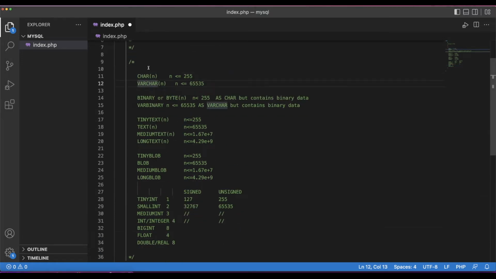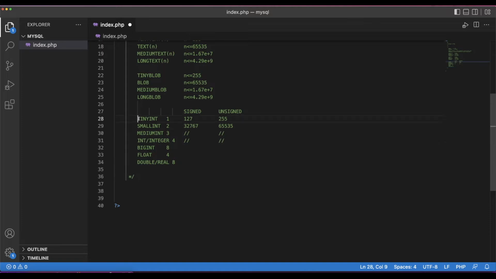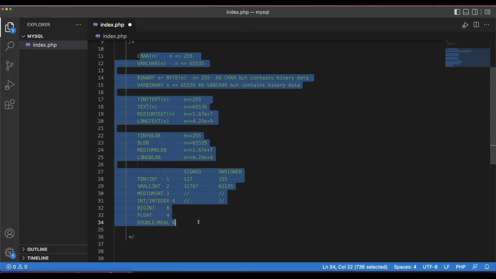Var for text and characters, binary and varbinary for data, tiny text for longer text, text, medium, and basically all of these are usually for longer text. Tiny blob and all these blobs, again, are for data files like images, etc. Tiny int all the way up to double is for numbers. So just depending on your scenario or the application or website that you're working on, you would choose one of these data types. So I'm just trying to expose you to all of them.